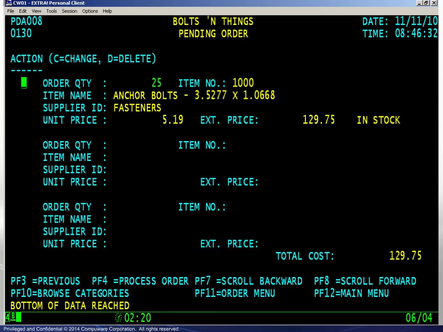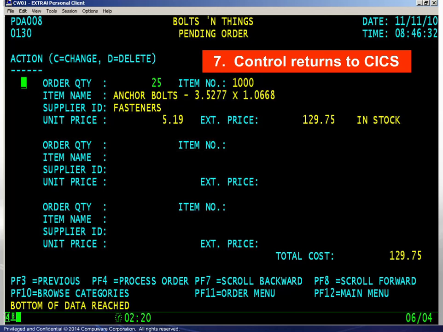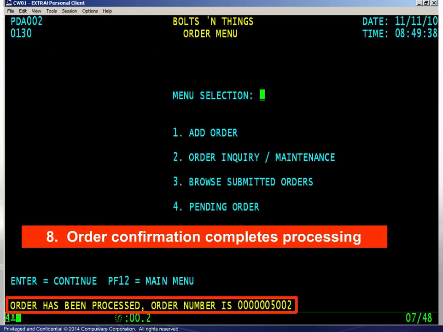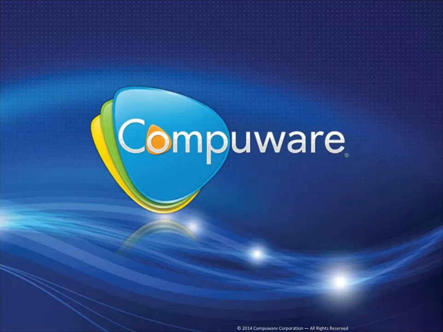Control is now returned to the CICS application. Finally, the order confirmation completes the processing in this example. This concludes this module. Thank you.